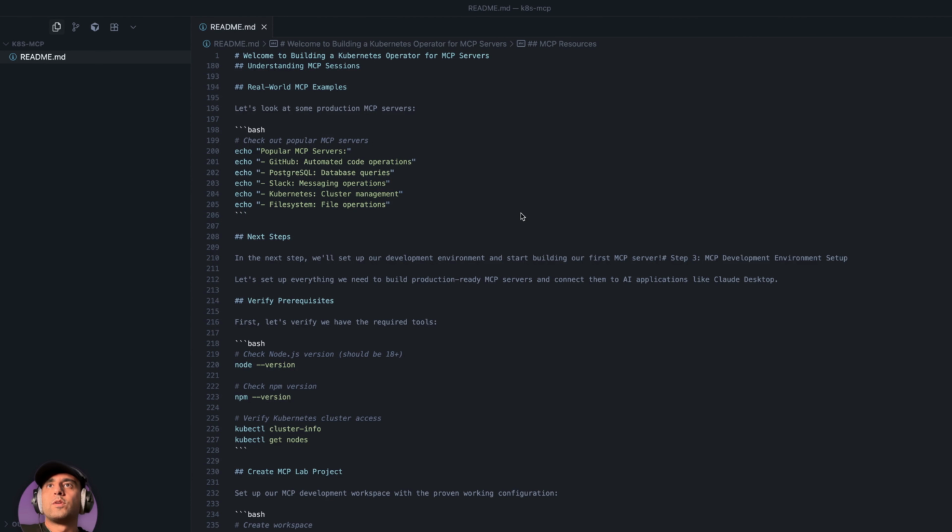Here are some real-world MCP implementations that are already developed and built by the community. We have MCP servers for GitHub, for automated code operations, Postgres, Slack, Kubernetes, and for file system operations.